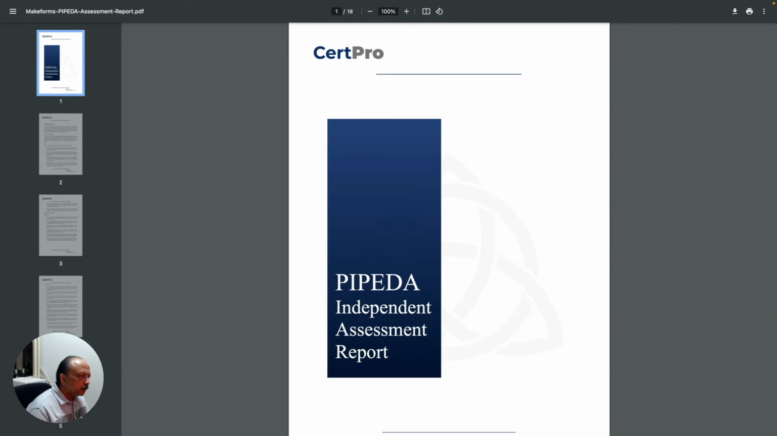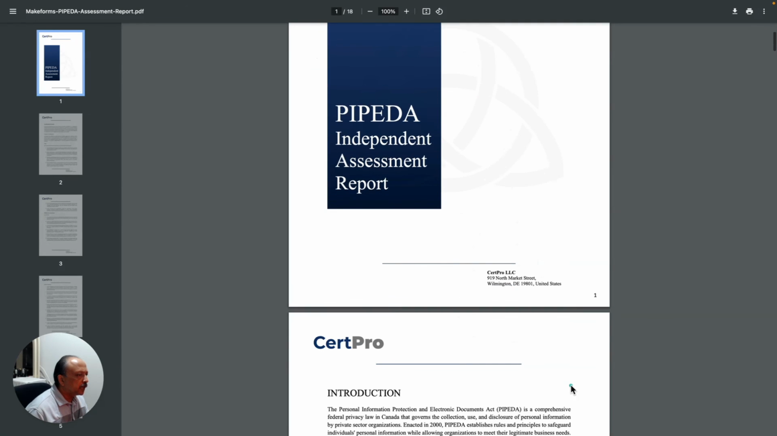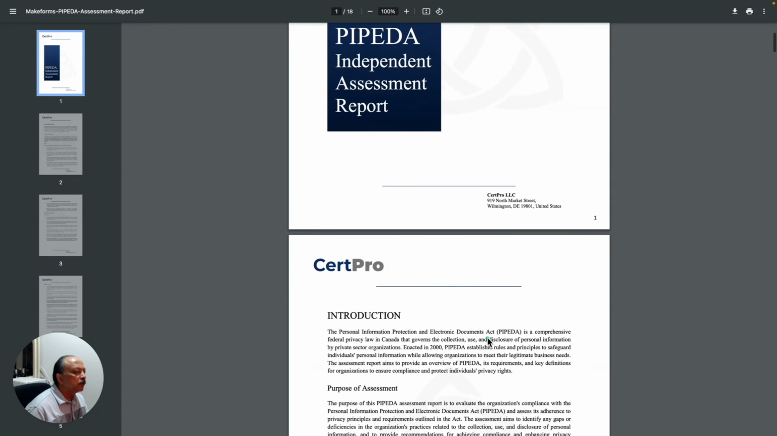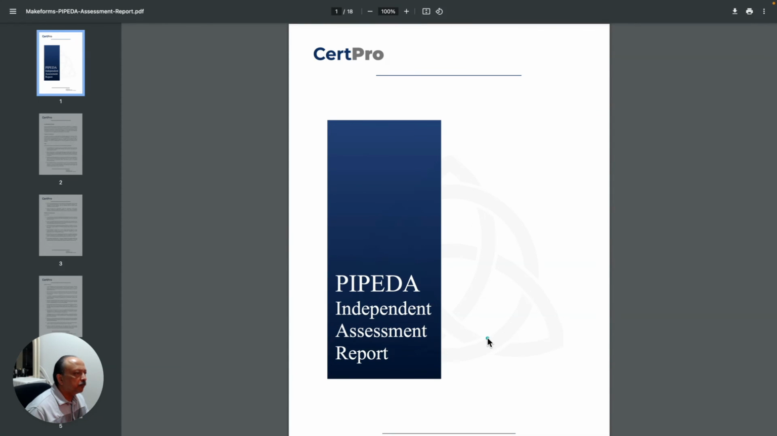This one is the PIPEDA compliance report. This one is for Canada. So you can download this one as well. As you can see, it says it's a comprehensive federal privacy law in Canada that governs the collection, use, and disclosure of personal information by private sector organizations. So this PIPEDA, I don't know exactly how you say it, but it's the one for Canada, if that relates to you.